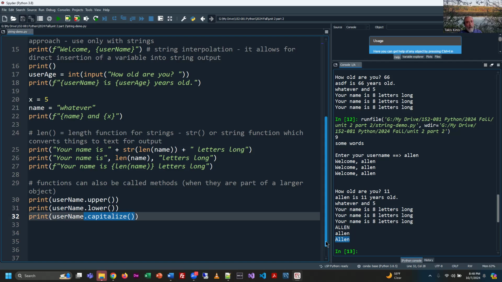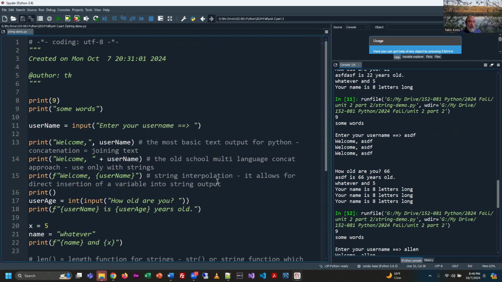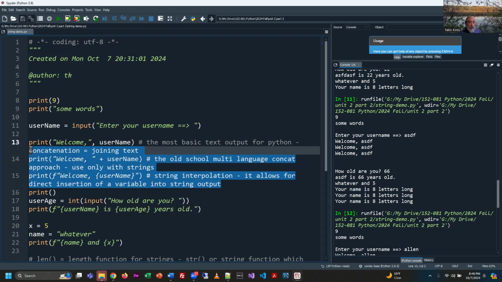Now you're wondering, okay, why is he showing us all this stuff? Well, the one thing that is important is to understand that there are basically 3 different string concatenation methods, right?